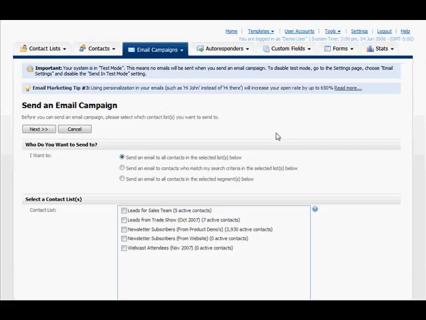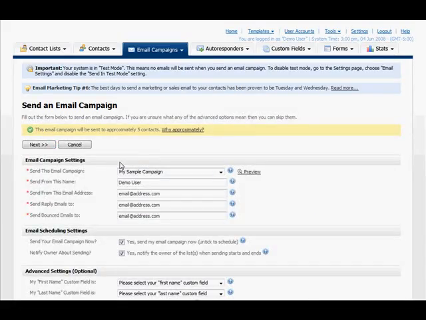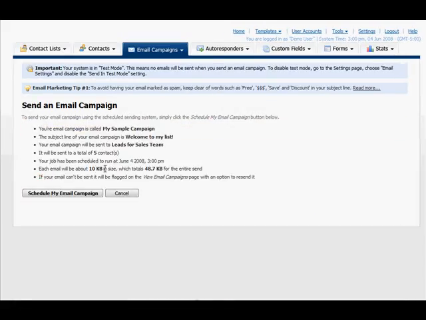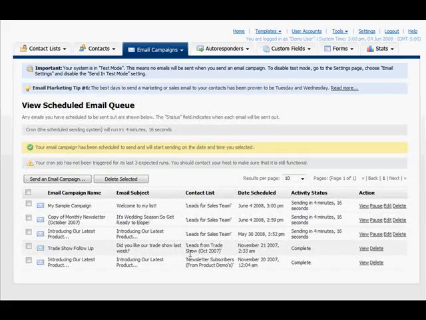Now we can choose to send it to everyone in our list, only contacts who match certain search criteria, or contacts in a segment, which is a way to filter multiple lists. So we'll send it to our sales team, hit next. Hit next again. That's all we have to do. When we hit schedule my email campaign, it'll be scheduled to be sent out. And you can see on here it's scheduled to send out in 4 minutes.